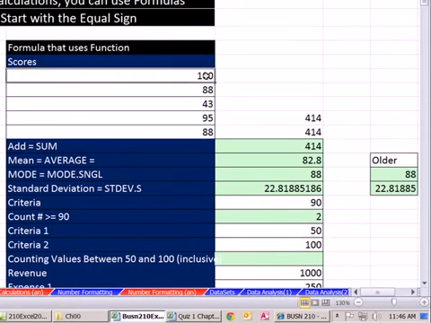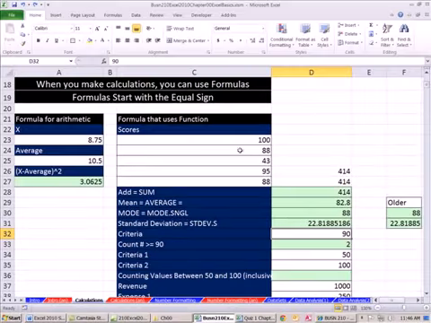All right, so now 2. There's 2 of them, this one and this one. What happens if we change the criteria to 80? 4. Instantly it updates. I'm going to Control Z. What is Control Z? Undo. Same thing as going up to the undo button up here.